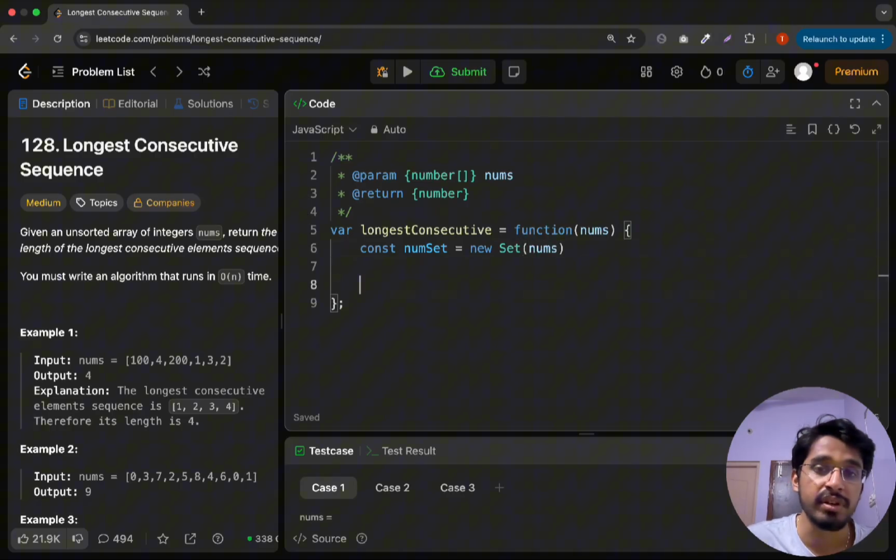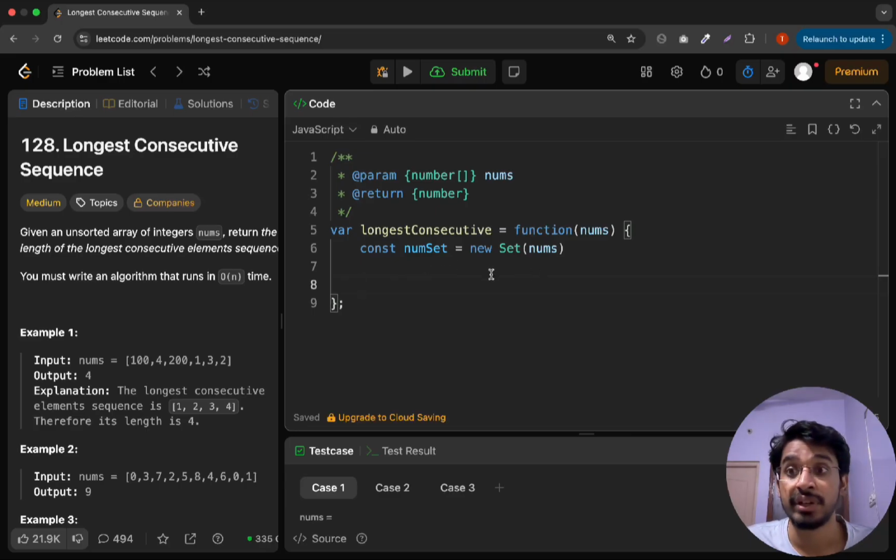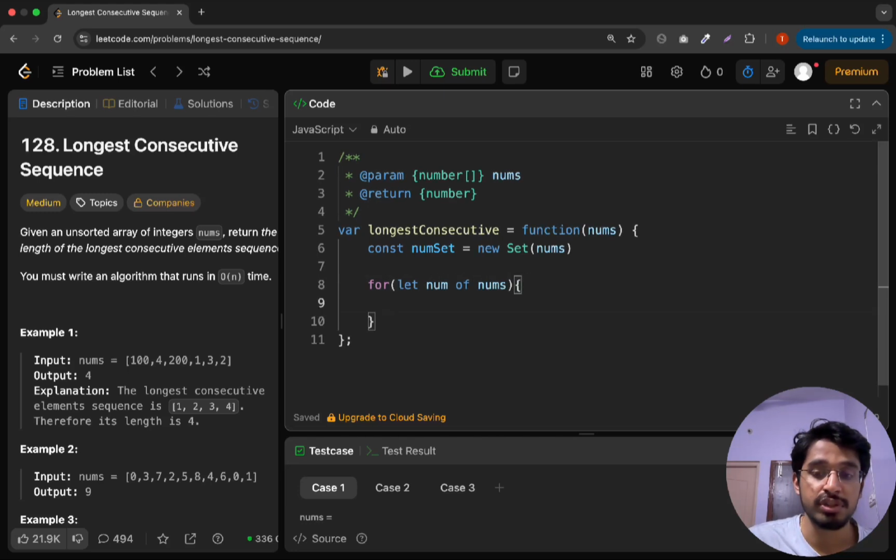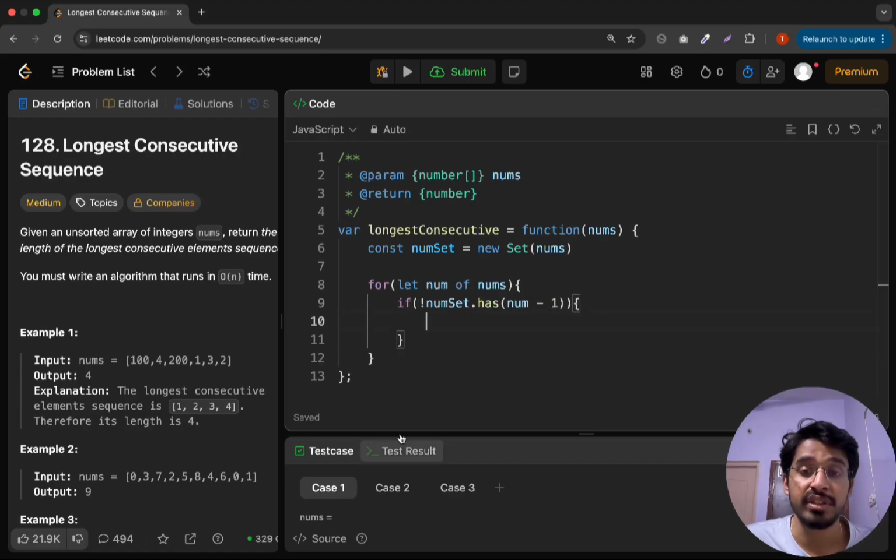Once this is converted, we now need to loop across every element and check if it has a next value. The current number is 1, so we need to check if 2 is present in the original array, right? So we can just loop across the nums. I'm going to use a for of loop, so select num of nums. Now we want to check if numSet dot has, since this is a set, we can access the has method, so we check for the previous value. If that doesn't exist, then we calculate the streak. If not, we skip this iteration.